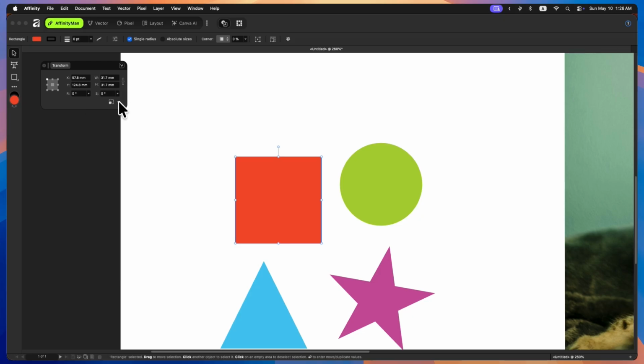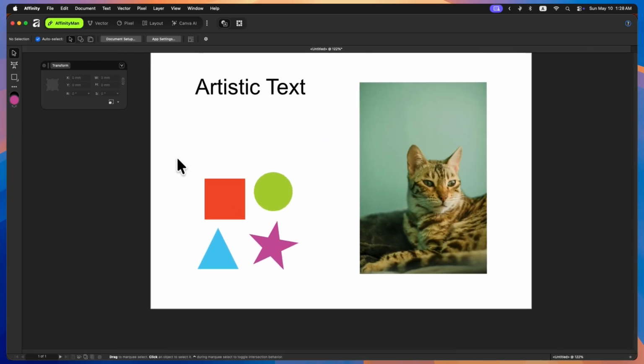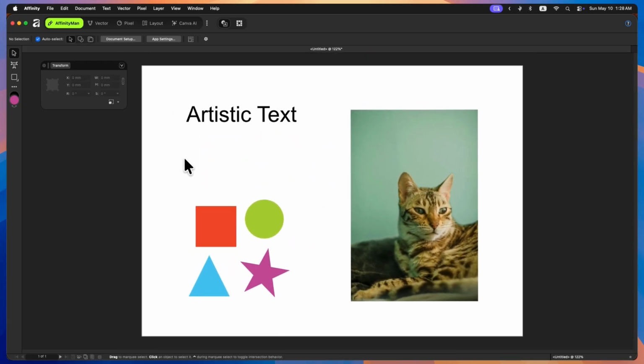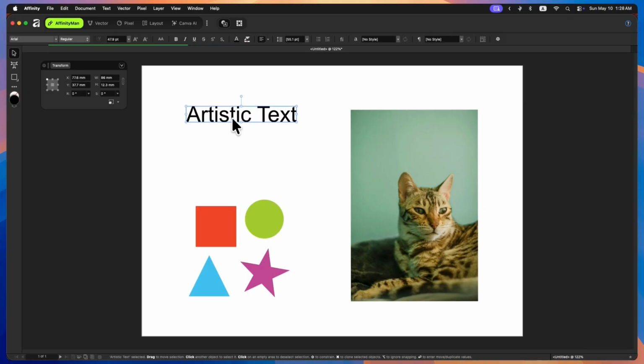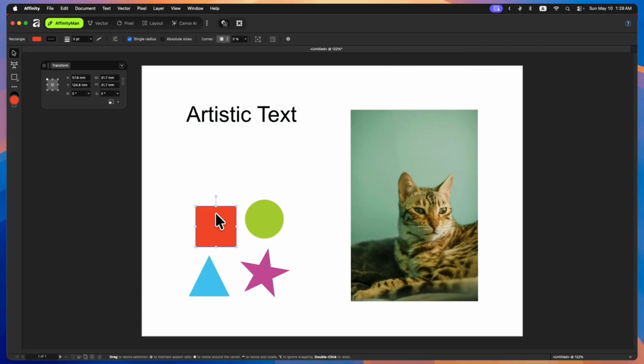But for now, I want you to pay attention to the context bar. It changes based on what you select. Text shows text options. Shapes show fill, stroke, and corner options.